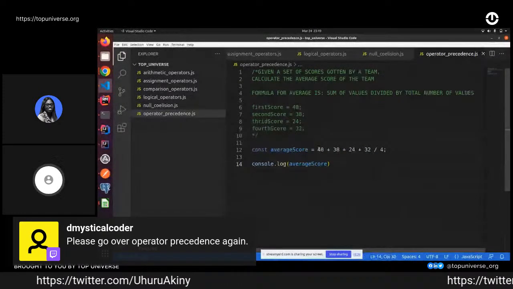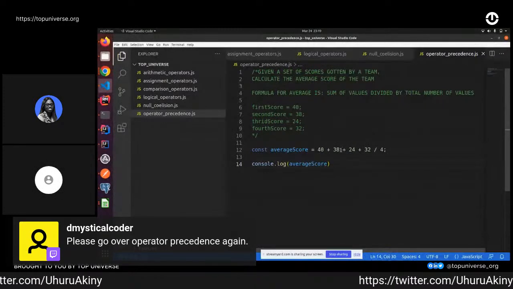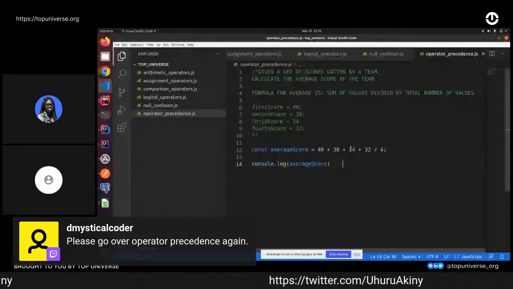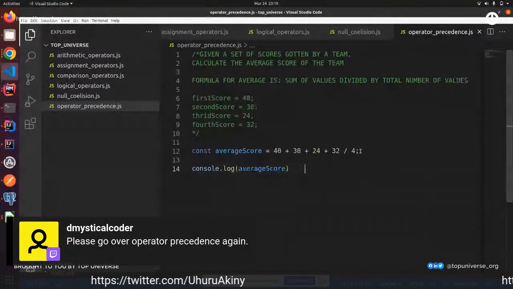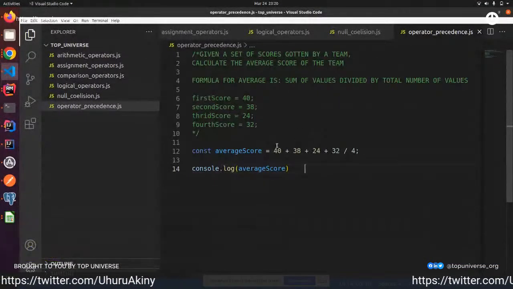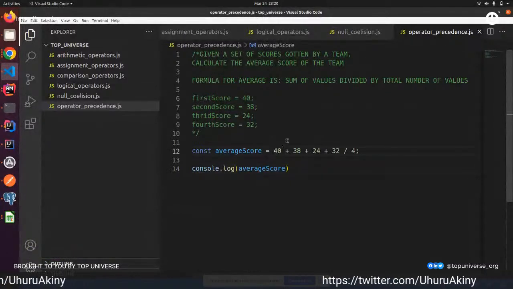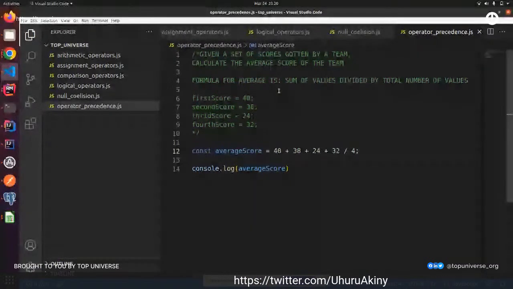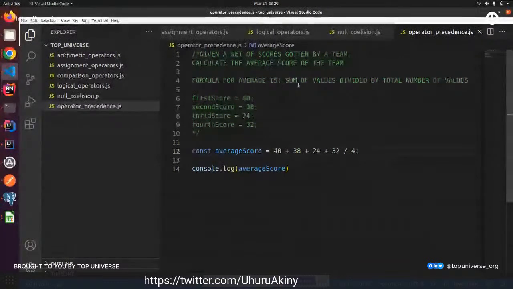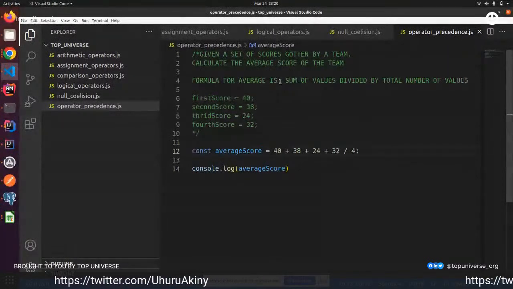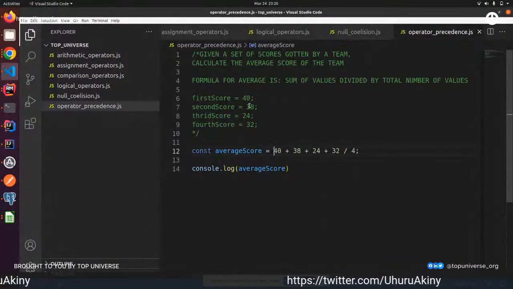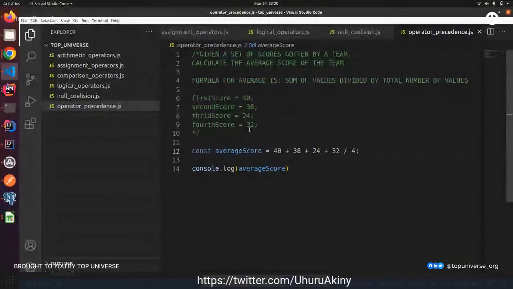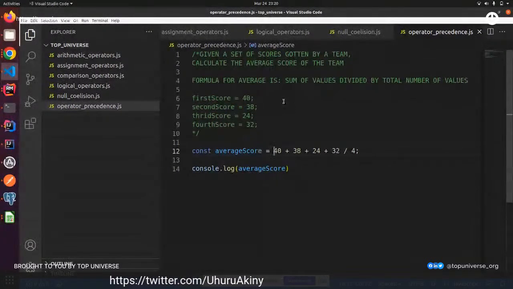We have 40 plus 38 plus 24 plus 32 divide by 4. So as a human being, if you're told to do this, what would you do? We're trying to get the average of, say, scores for students. The first student scored 40, the second one scored 38, the third one 24, and the fourth one 32. So we are trying to get the average of this.